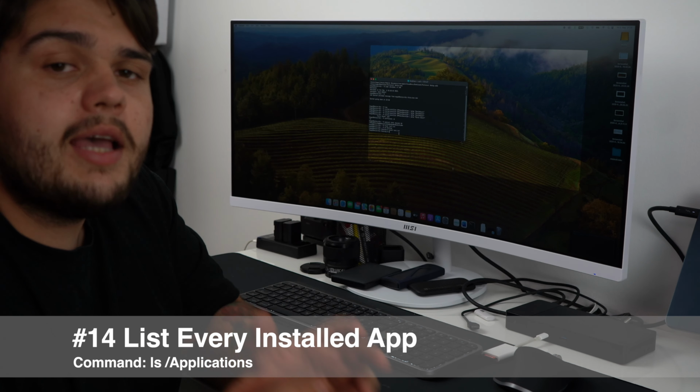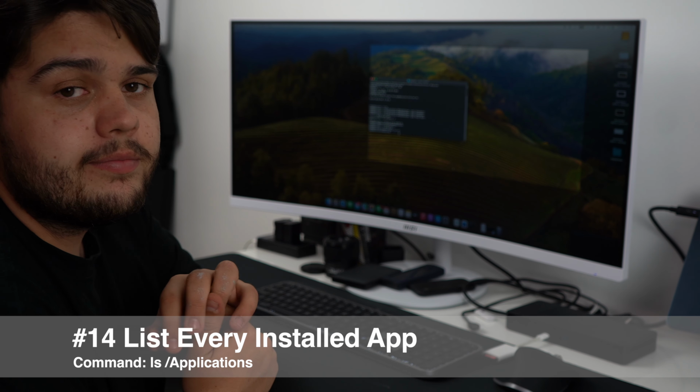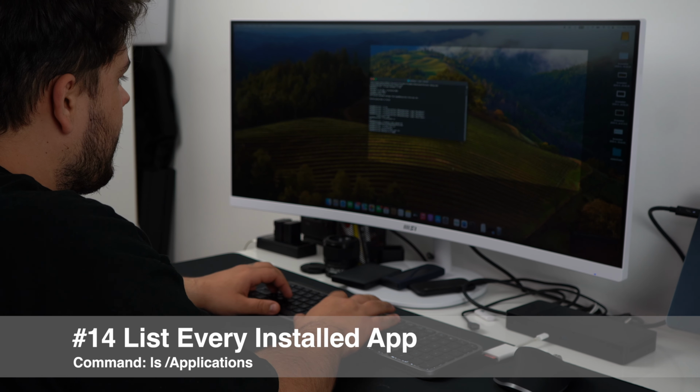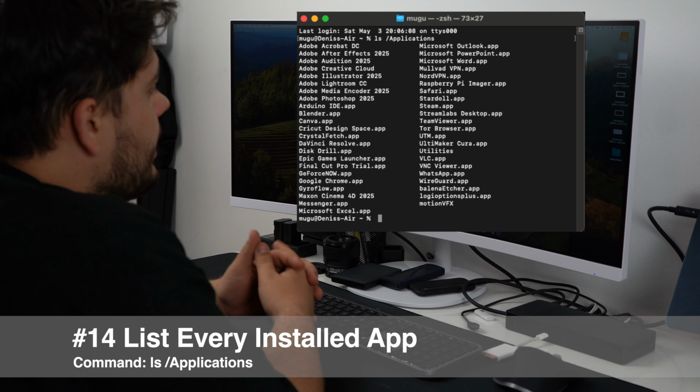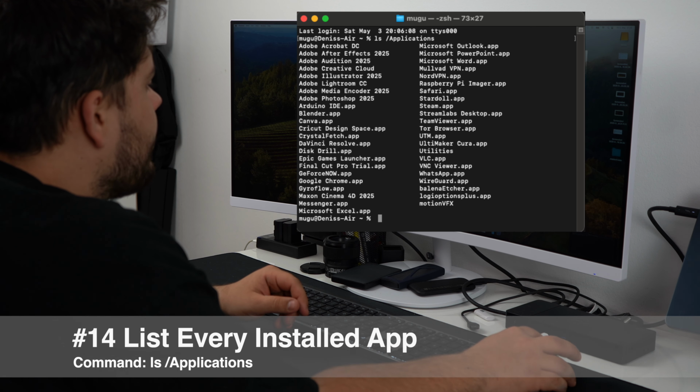14. List every installed app you have. So ls /Applications. And that lists every app you have installed.